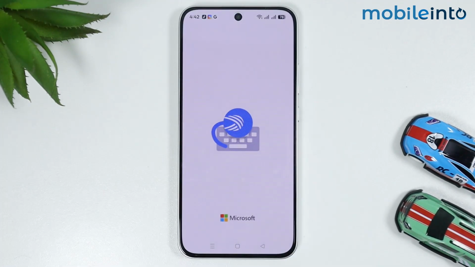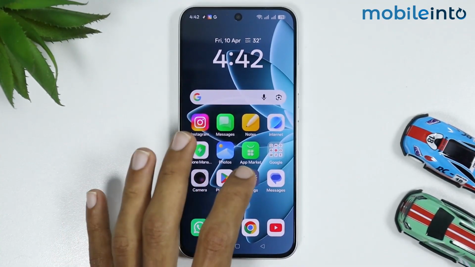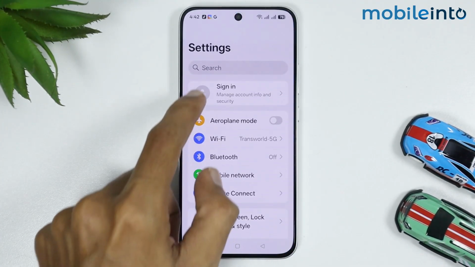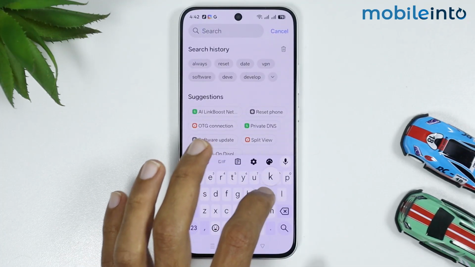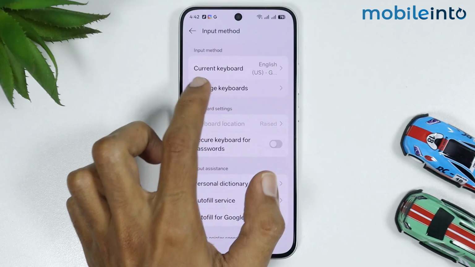then tap on open. Now after you download the keyboard, then just go to your home screen and open settings. Under settings, just search this. Then just tap on keyboard settings, and from here just tap on manage keyboards.